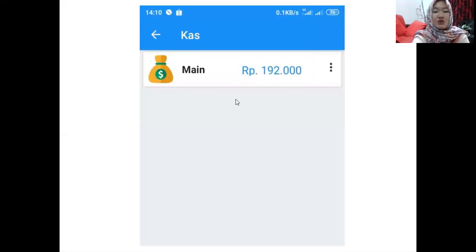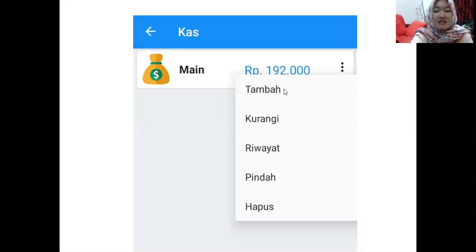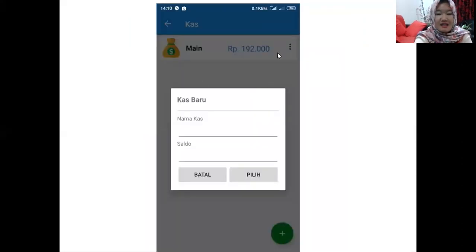So here cash shows you the current balance. It is affected by the sales revenue and also the expense. It can be reduced by your expense and it can also be added from your sales revenue. If you click this icon, these three dots, you will see this. You can add your cash, you can reduce it, you can see the history, you can move it, or you can delete it.